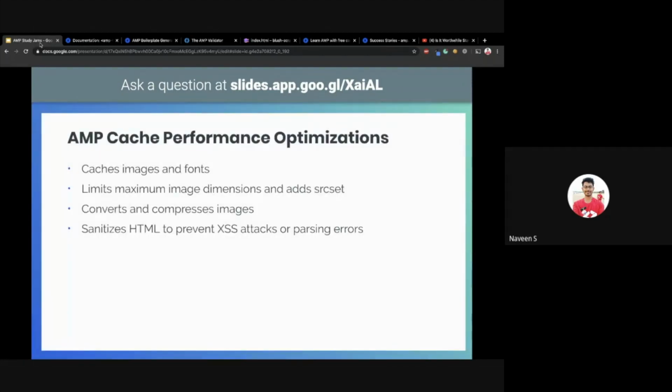So to optimize performance is why AMP has a caching server, right? It will cache all your images and fonts, and there will be certain restrictions on the image dimensions and all that. And the best part is that AMP HTML has a lot of built-in security features, like it sanitizes your HTML so that it prevents cross-site scripting and other parsing errors.